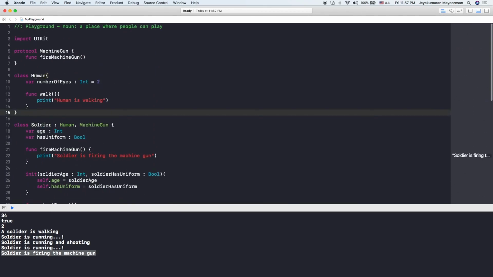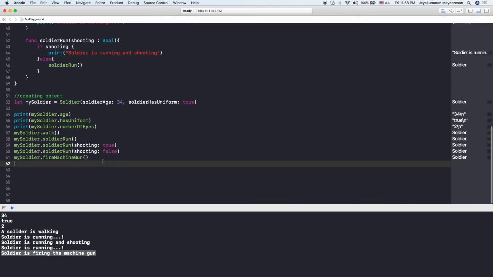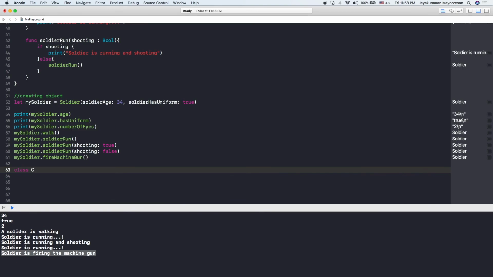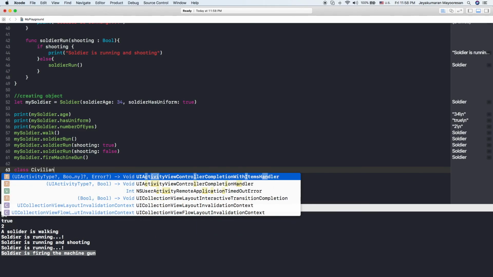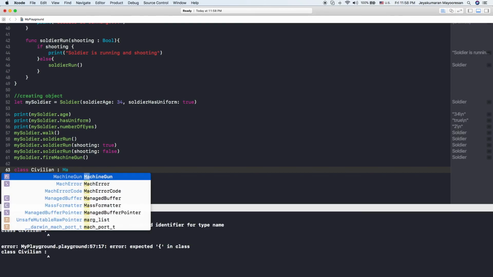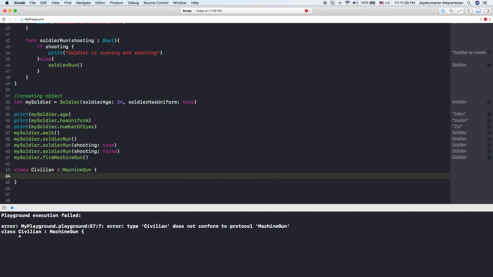So let's see how we can conform it to another class. Let's create a civilian class. Unfortunately, we deleted the class that we created previously. Never mind. So I'm going to say Civilian, and Civilian is going to conform to MachineGun. You see, both the inheritance and conforming to a protocol are done the same way. And if you have to conform to more than one protocol, you can put a comma and do the same.